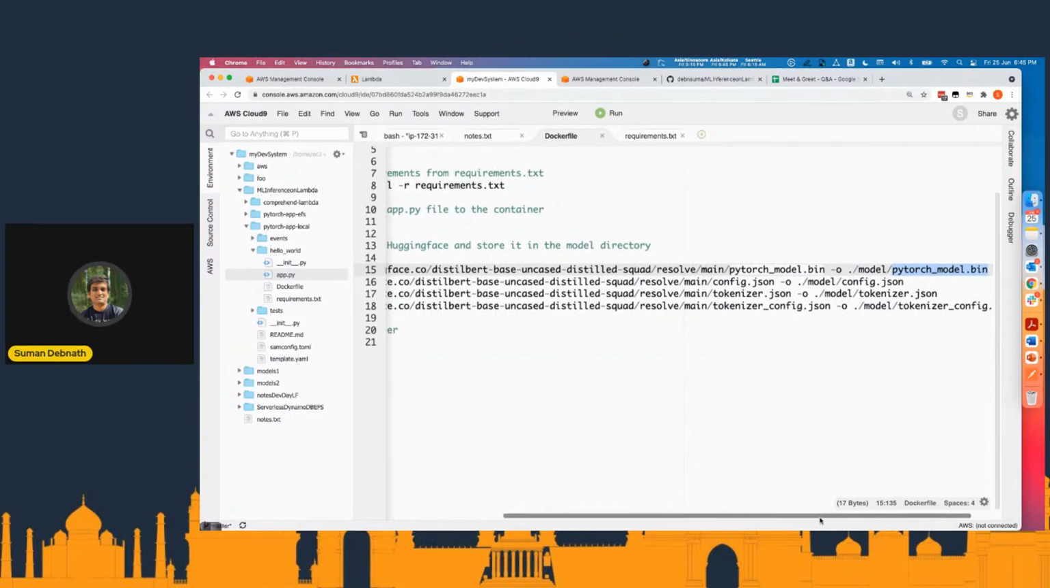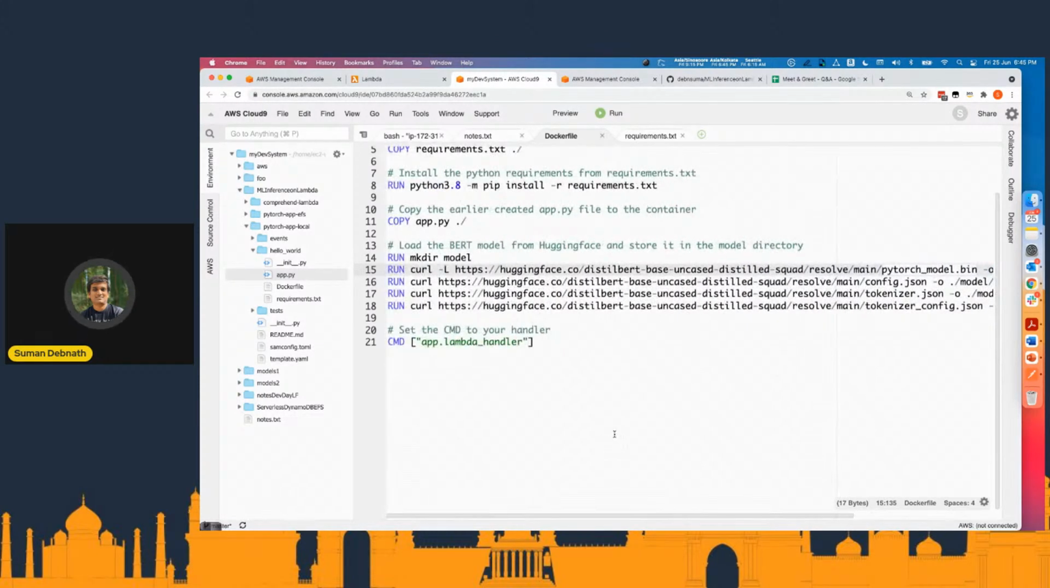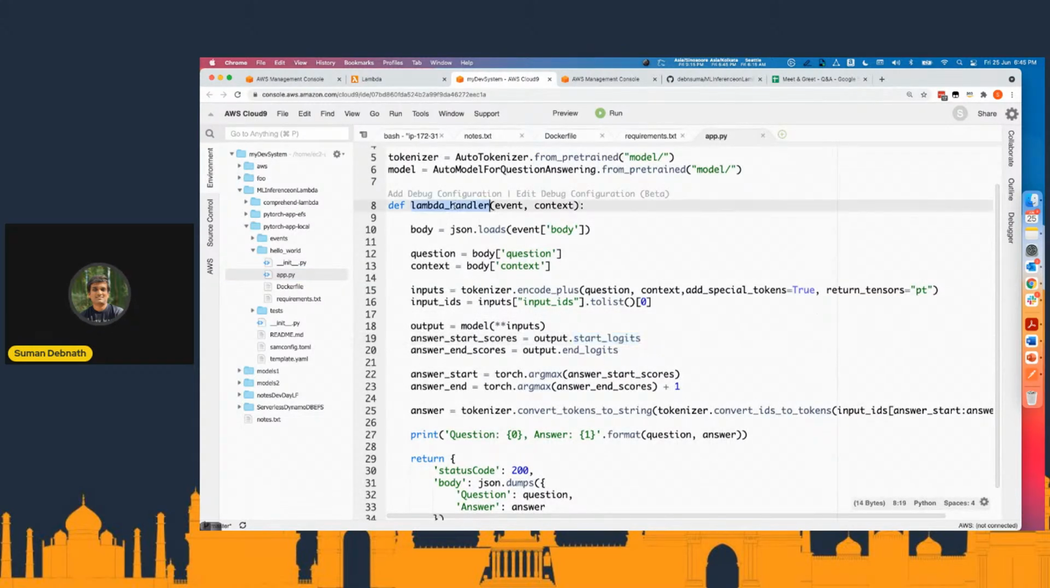Okay, that's all I'm doing. So my container now has all the model artifacts, right? And at the end, I am going to start this application. In a Docker container, you need to start that application, so this is what my application is: app.lambda_handler. Inside this app.py, if I double click, you'll find this lambda_handler.